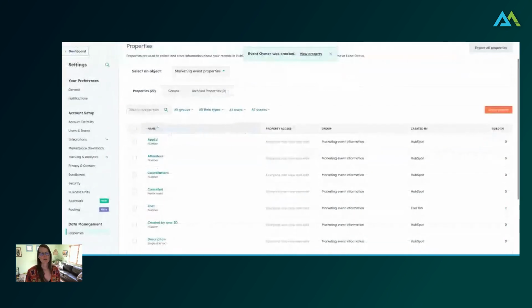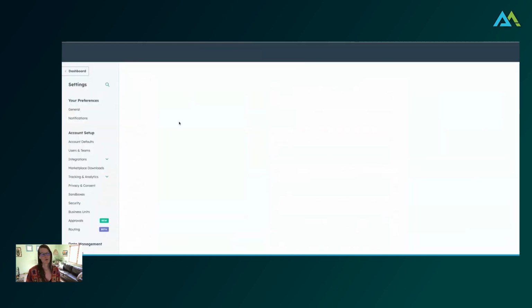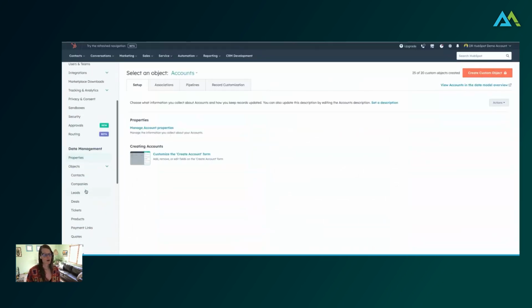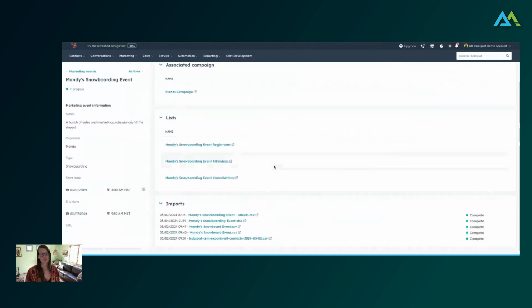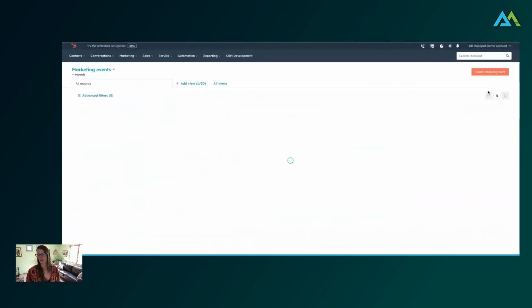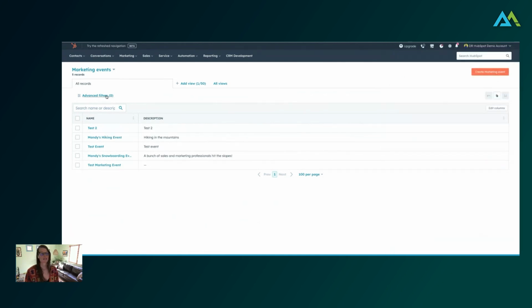Okay. So you go in, you create whatever properties you need, and then you can go in and edit the form. So again, to edit the form, you go to objects and marketing events, and then we can customize that form. And then once we have done that, we simply go create marketing event. And let's see, test 2 and test 2. We'll go ahead and throw a date in here real quick. And there we go. All right. So now I'm going to create that event.